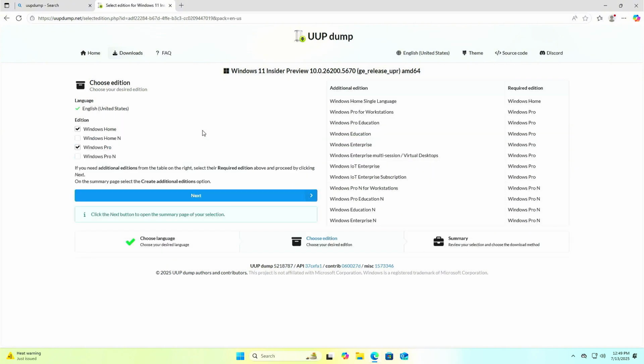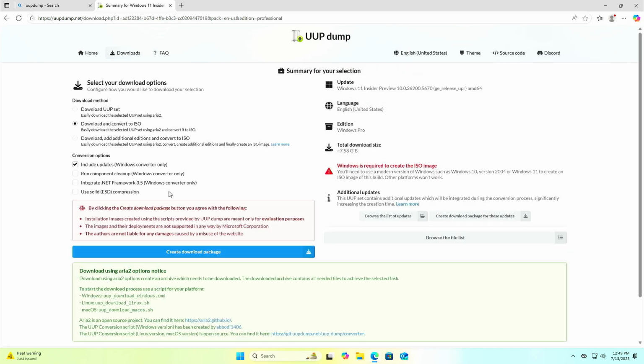Then, you'll be asked to select which editions of Windows you want to include in the ISO. I usually go with Windows 11 Pro, but feel free to choose any version you prefer, such as Home, Education, or Enterprise. In the next step, be sure to select the Download and Convert to ISO option. Also, check the box to include the latest updates. This ensures your ISO is fully up to date right from the start.